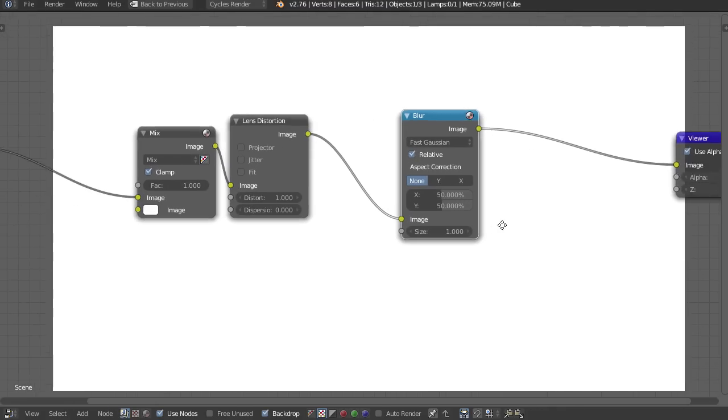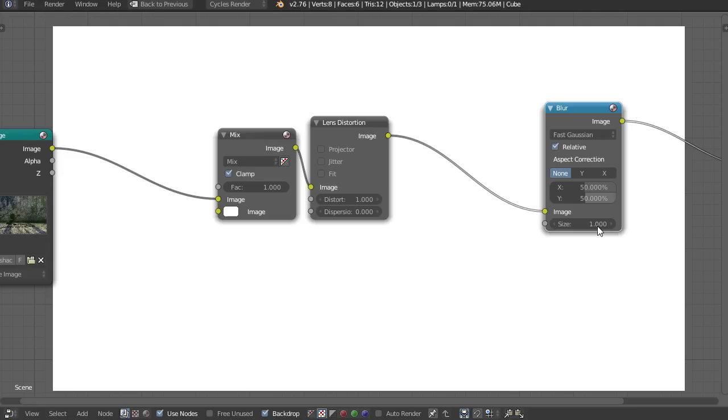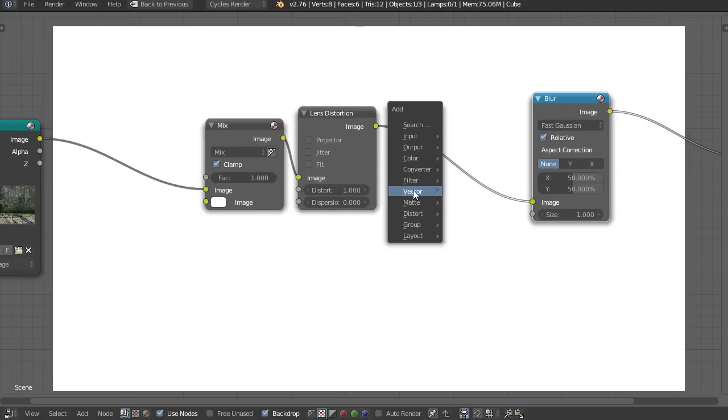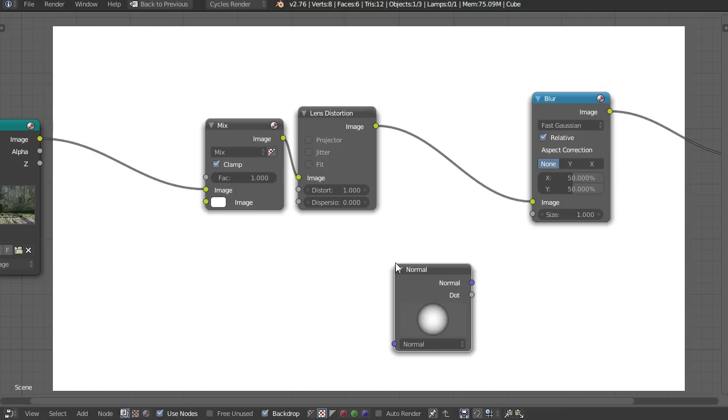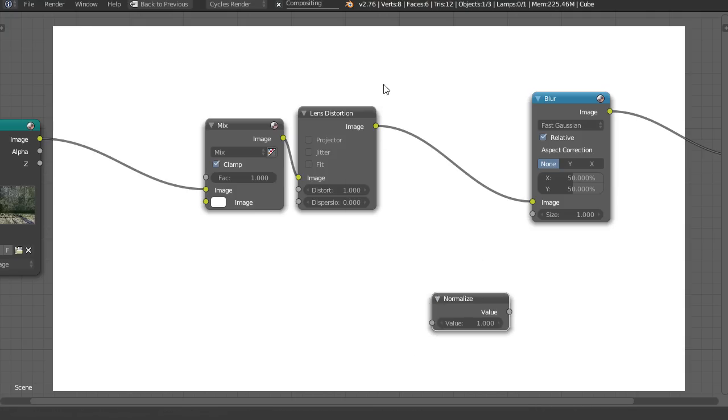You'll notice that we're not actually blurring it, we're just scaling it. It's kind of pushing it out instead of actually blurring it. So what we can do to fix this is actually use a normalize node. So let's just go to Vector and Normalize.